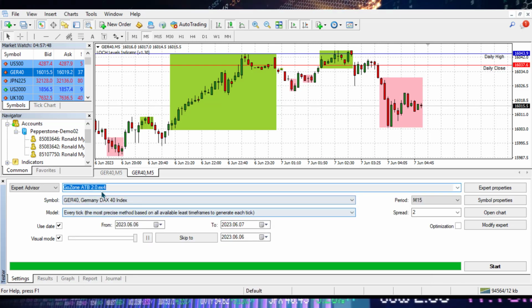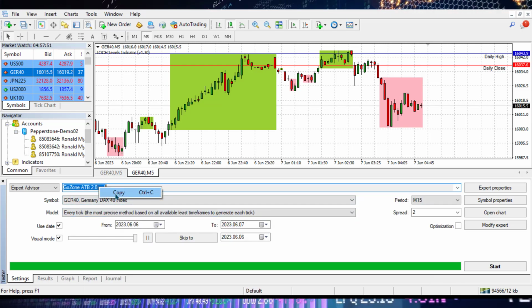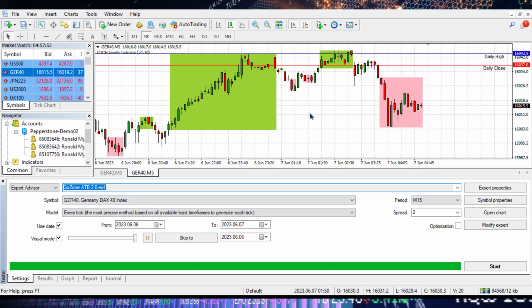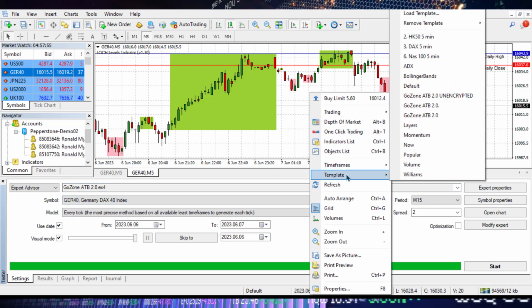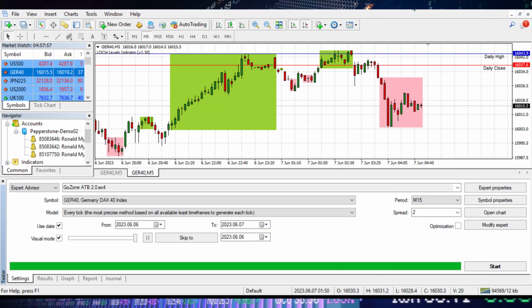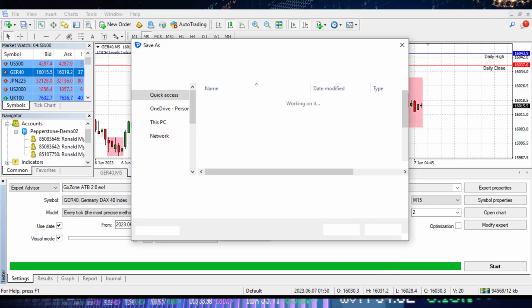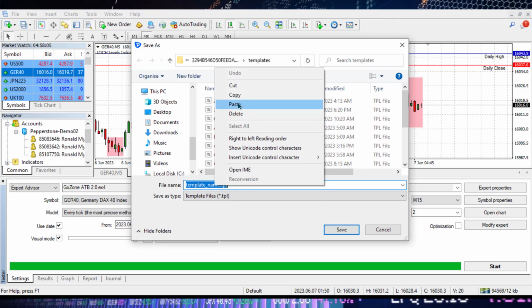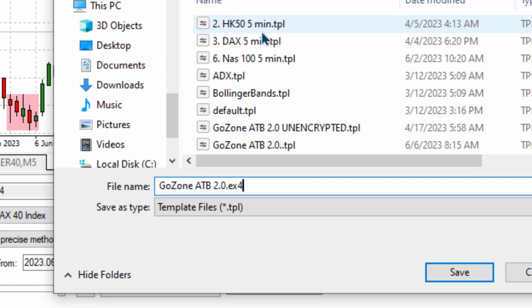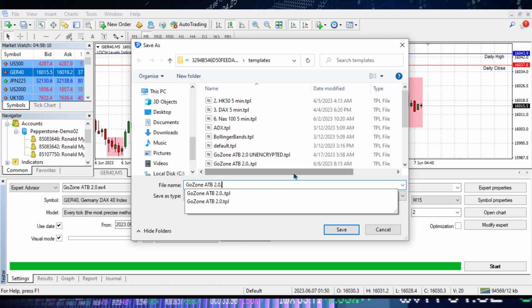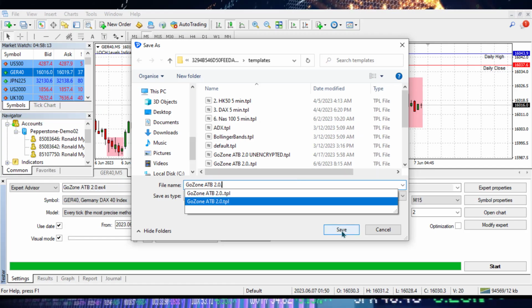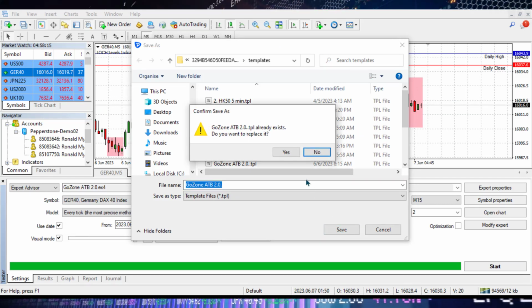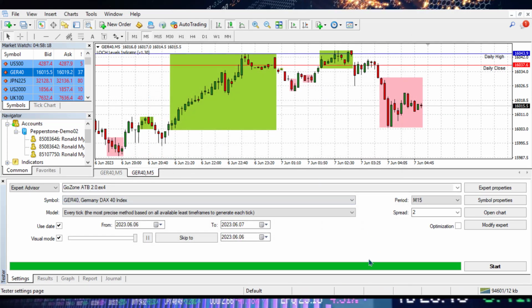Highlight everything and copy it. Next, go to your chart that you have opened, right-click it, go to Templates, and then select Save Template. Paste the Go Zone 2.0 here. Before clicking Save Template, you need to delete the ex4 file. Then click Save. Now your strategy tester will show the indicator, lock levels, and the ATB while in visual mode.